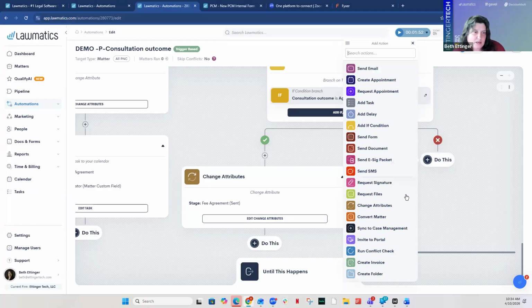These are all the actions that you can add. There's a lot. You can send an email. You can send an email internally. You can send an email externally. You can do any of those things. You can create an appointment.